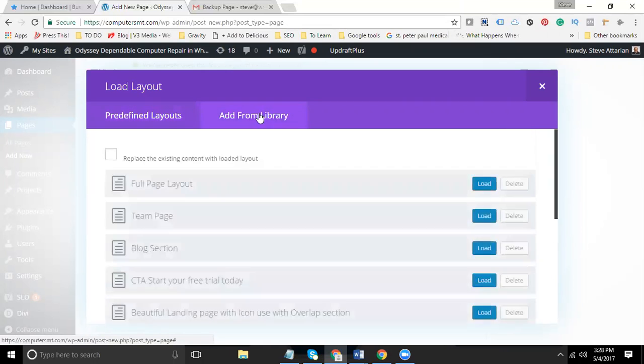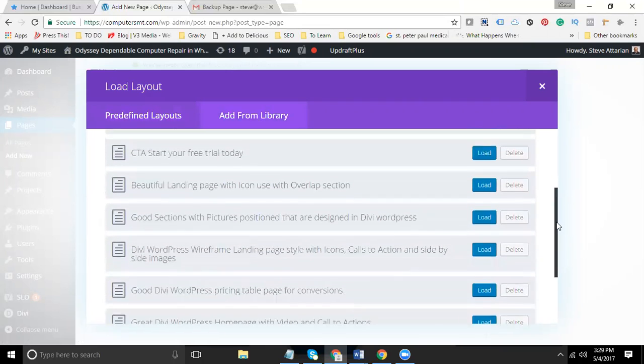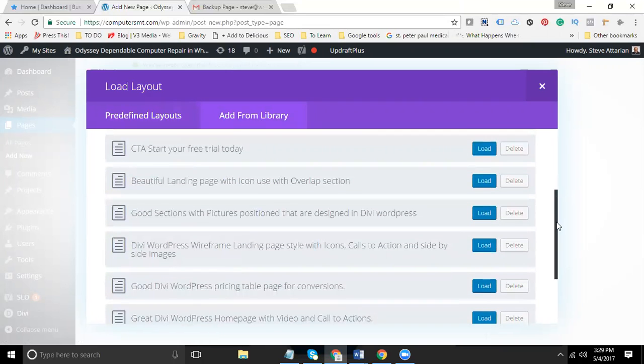I can go here to add from the library, and I've got a full page layout, a team page, a blog section, a call to action page. All of these things are because you are working with Stevetarian. You have about 10 times more choices of pre-built pages.